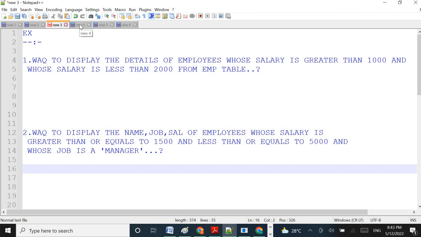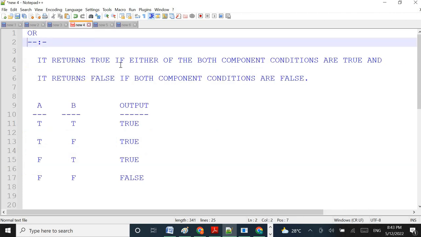Next topic is the OR operator. The OR operator returns true if either of the component conditions is true. That means if either one of the A and B sets returns true, then it returns true. If both sets return false, then only it returns false. In another case, if any one of the two sets returns true, it will return true. So this is the concept of the OR condition.